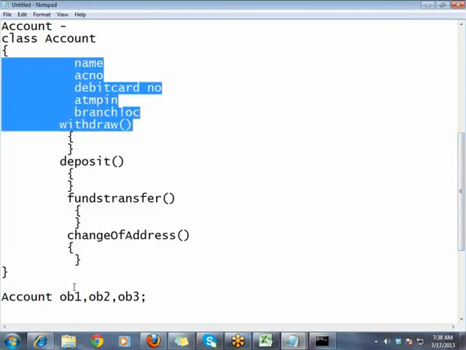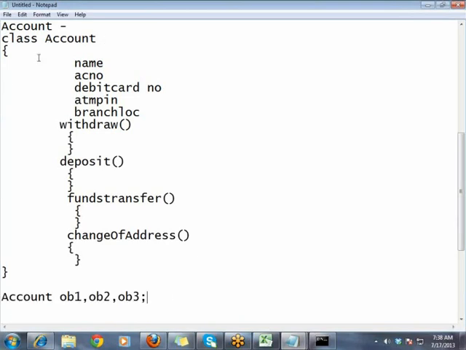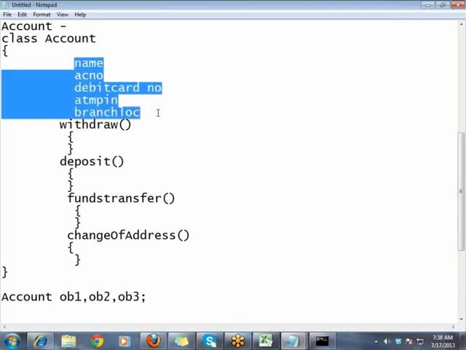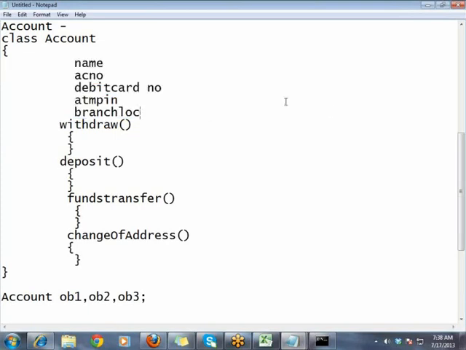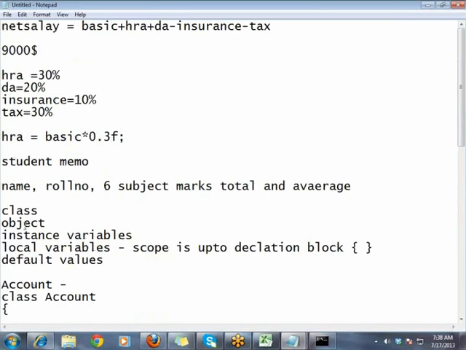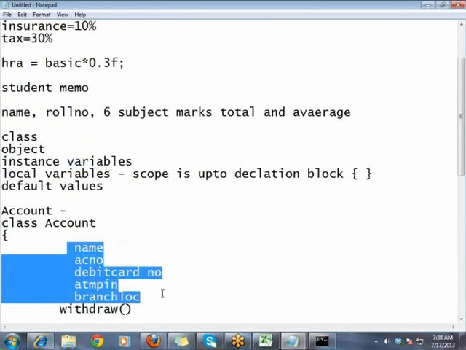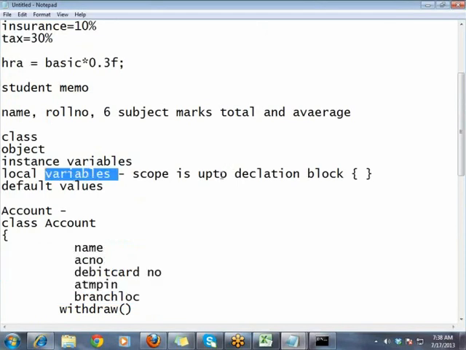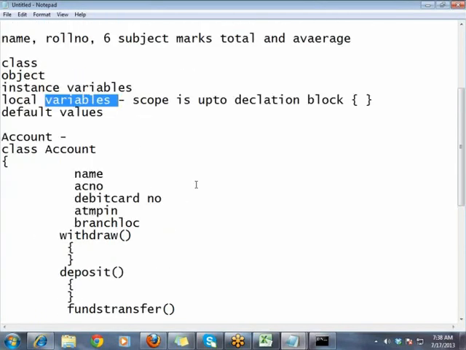As objects are considered to be instances, these particular variables which are declared and shared by all the methods are commonly known as instance variables. So instance variables are the variables which are declared inside the class, and local variables are the variables which are declared inside a method or inside a specific block.